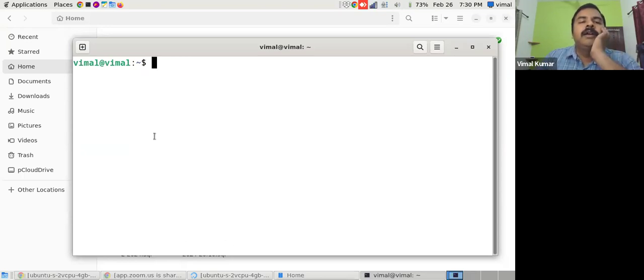Okay, see here, a dollar sign is there. It means I am a normal user. Normal user means a user without any privileges. Privileges means I am not an administrator. That is the dollar sign. But I can become an administrator.